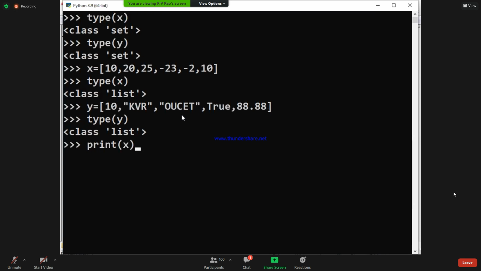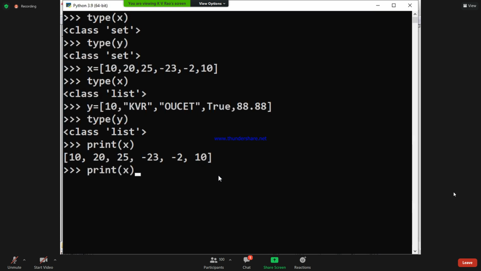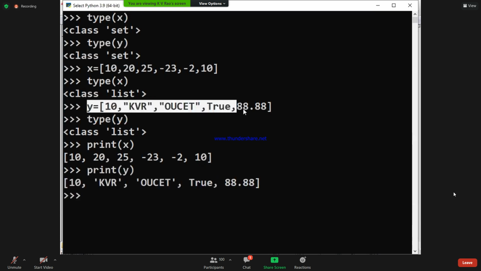Print x. Whatever order I am entering, the values are displayed in the same order, which is known as insertion order being maintained. Spell out the word: insertion order is maintained. Some data types will not maintain the insertion order. So print x, whatever order you have inserted, the elements are displayed in the same order. And print y also, it is displayed in the same order.